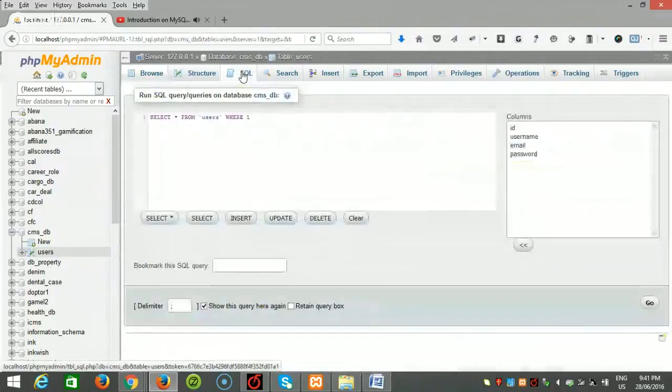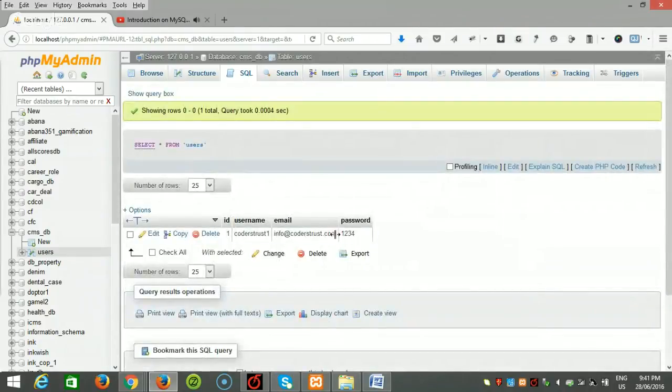You can see the SQL tab, and there is already a query as a demo. So you can see here: select star from table name, that means the user. So if you run this query, just select this and go. Yeah, you can see this data already here. That means the data we have inserted, because select star means we want all the columns, that means ID, username, email, password.